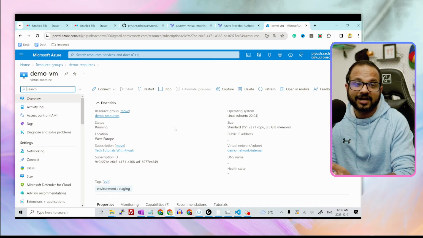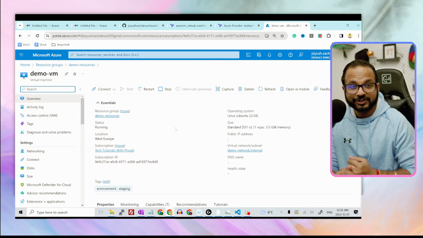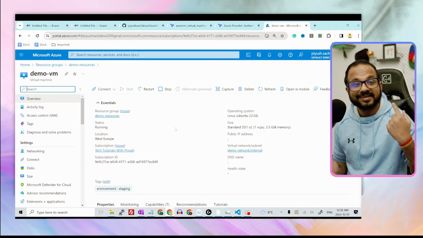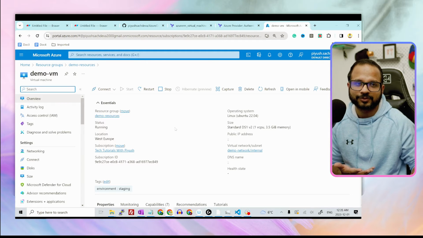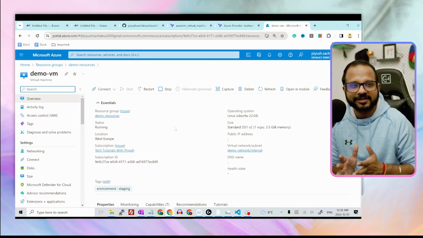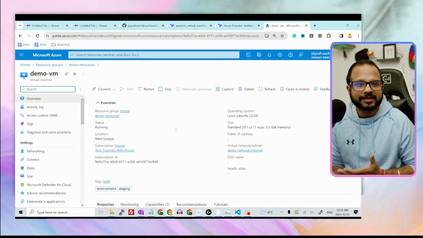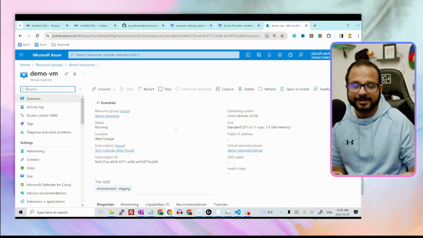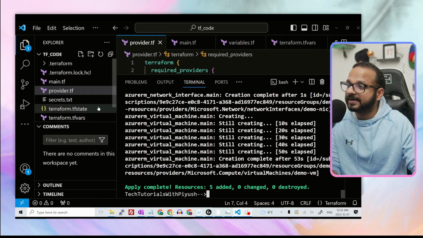Some changes are destructive in nature. For example, if I change the location of the VM in the main.tf itself, it will recreate the resource. It will change the location eventually, but it will recreate the resource for that. So that means it was destructive in nature. With some operations, for example, if I'm just updating the tags of a resource, it does not really recreate the resource. It will just apply the changes instantly, right?